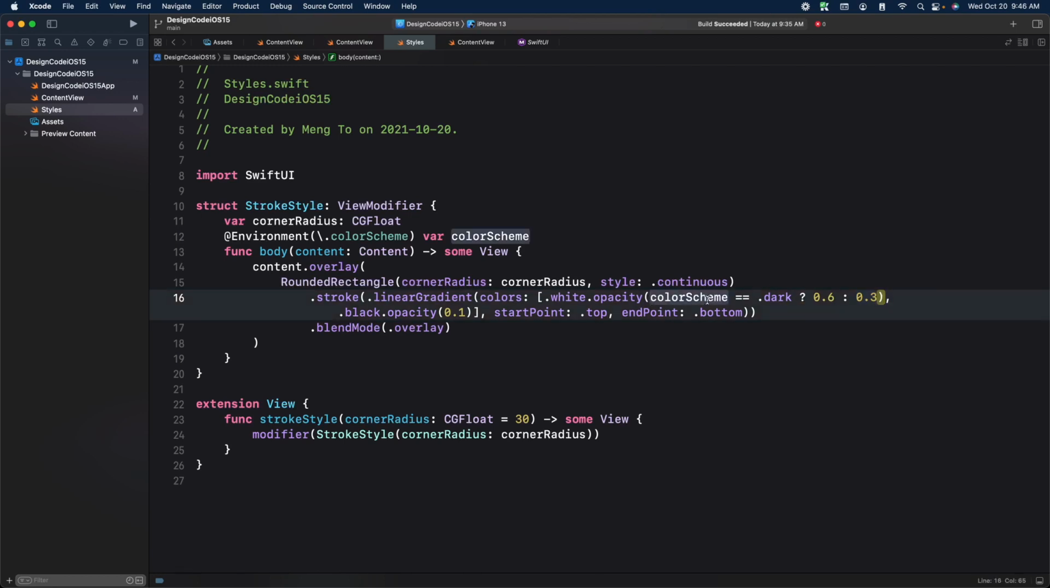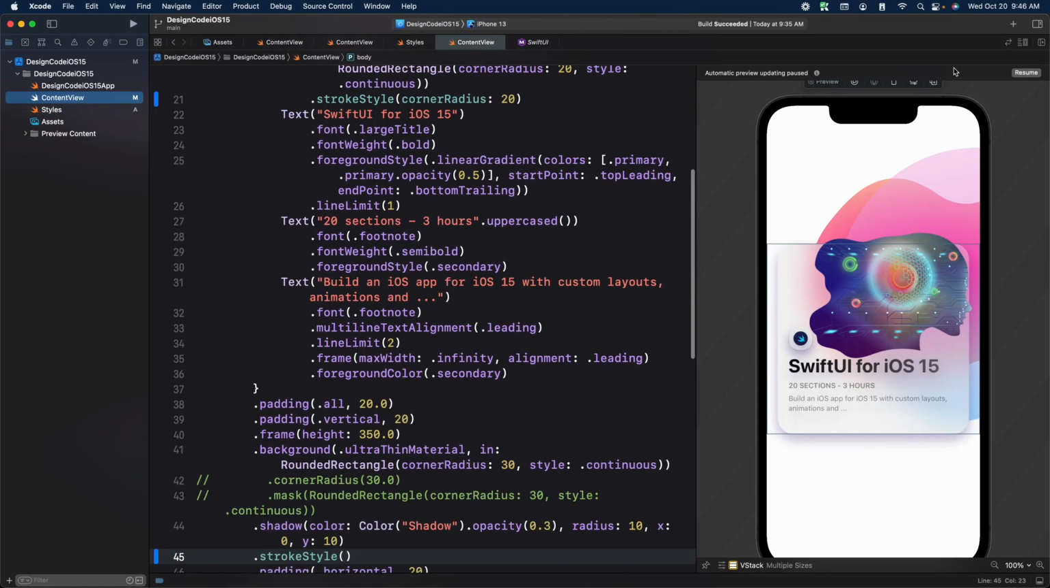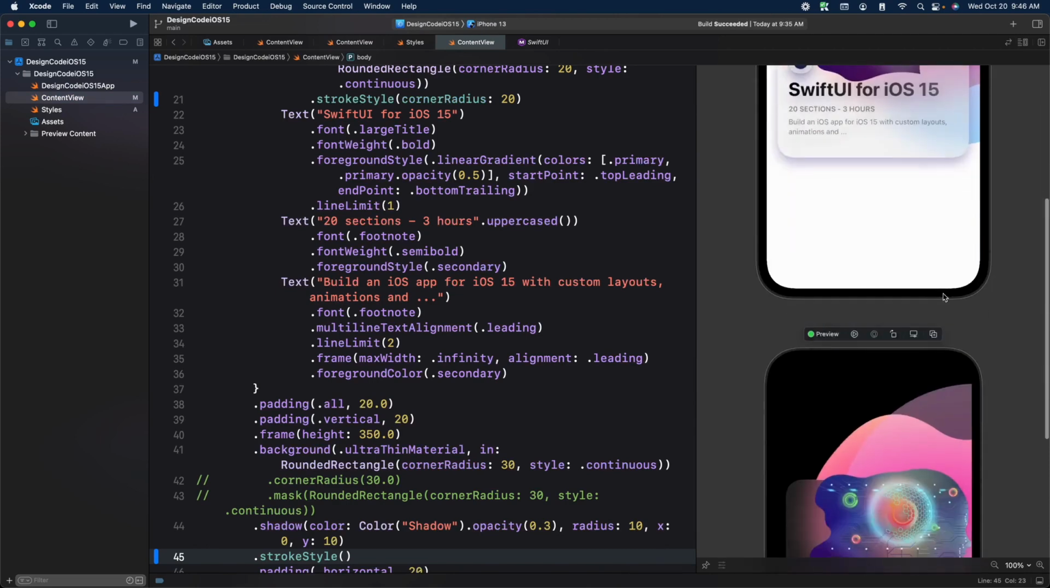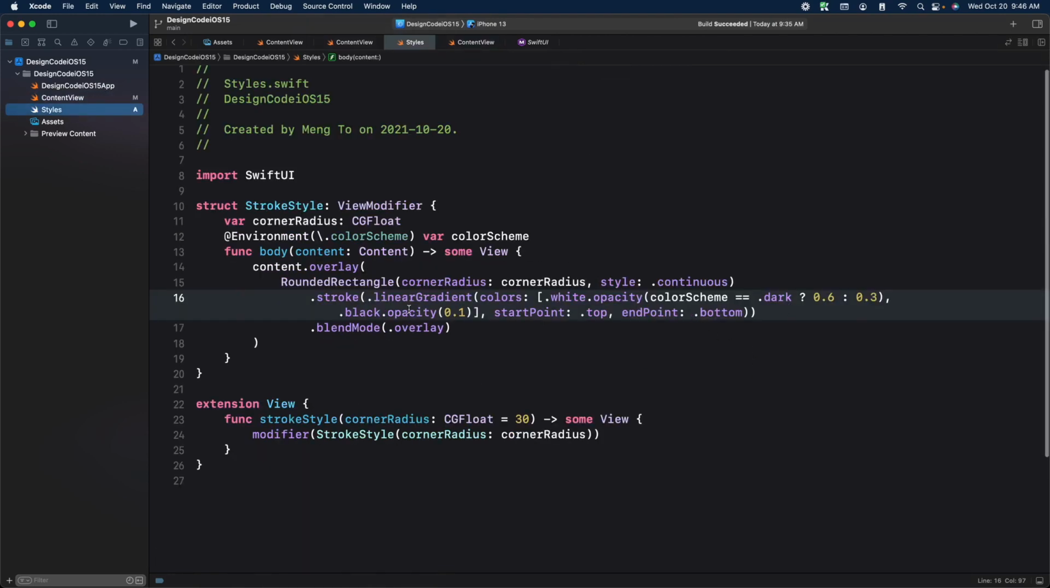So again, is the color scheme equal to dark? If yes, set to 0.6, otherwise set it to 0.3. Now, thanks to this, I'm going to be able to go back to my UI and resume. And you're going to see that the opacity for this line here is going to be a lot more obvious now for dark mode. So I'm going to do the same for the black opacity.